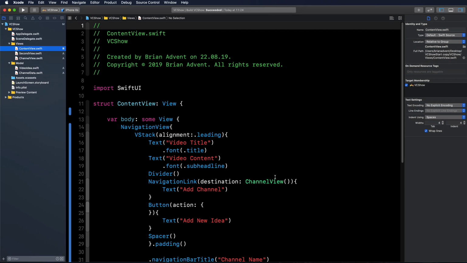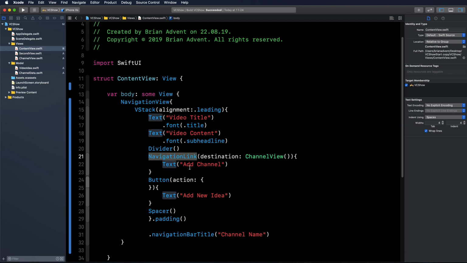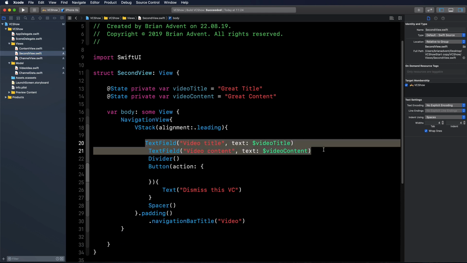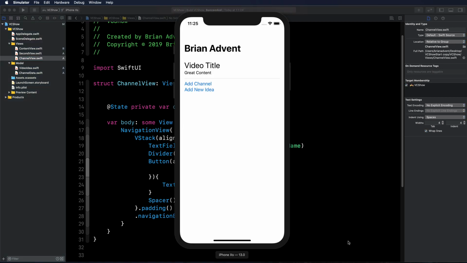Therefore, I have a little starter project right here. It just sets up the user interface. We have as the first view our ContentView with the 2 labels and our NavigationLink button for add channel. We have a button for add new idea. This is not a NavigationLink, but just a standard button, and we're going to use a modal transition here with our second view that is going to have our 2 text fields to enter a title and some content for the idea, and we have our channel view where we can enter a channel name. So very straightforward, and just to outline the next great video idea and the next video title.